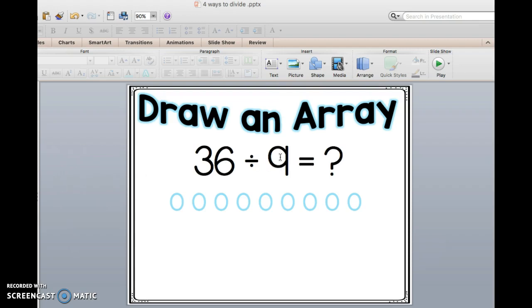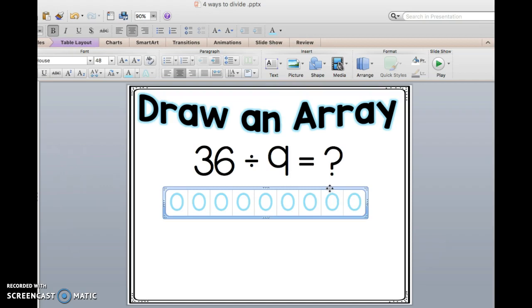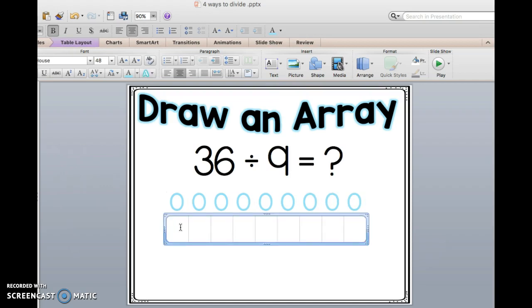9, again, this number right here tells you how many groups, and this big number tells you how many in all. So I put 1, 2, 3, 4, 5, 6, 7, 8, 9 dots. And then I'm going to just add another row. 1, 2, 3, 4, 5, 6, 7, 8, 9, which gives me a total of 18.